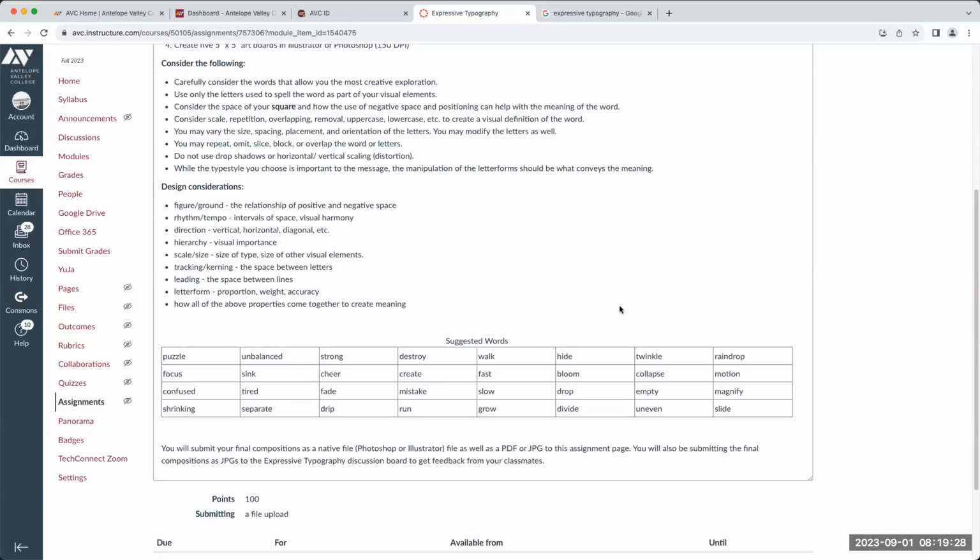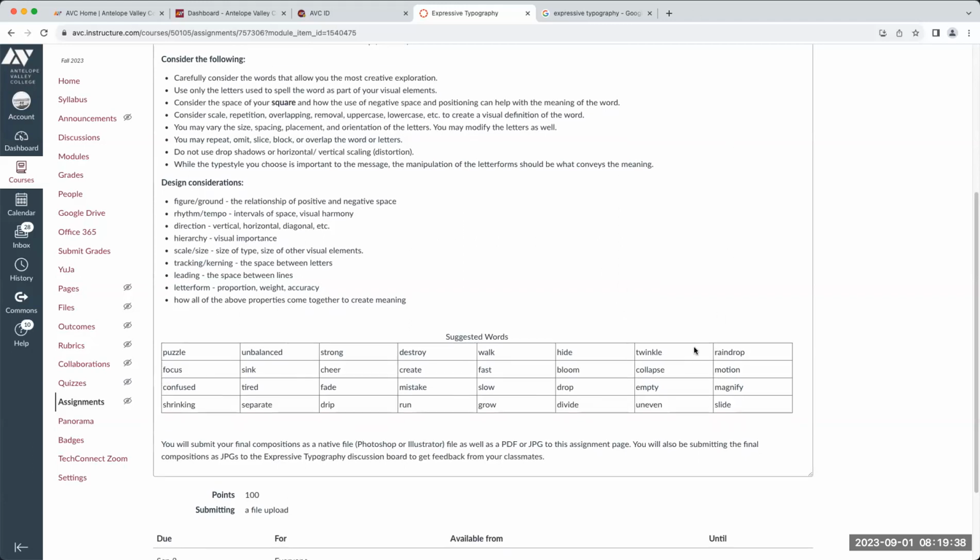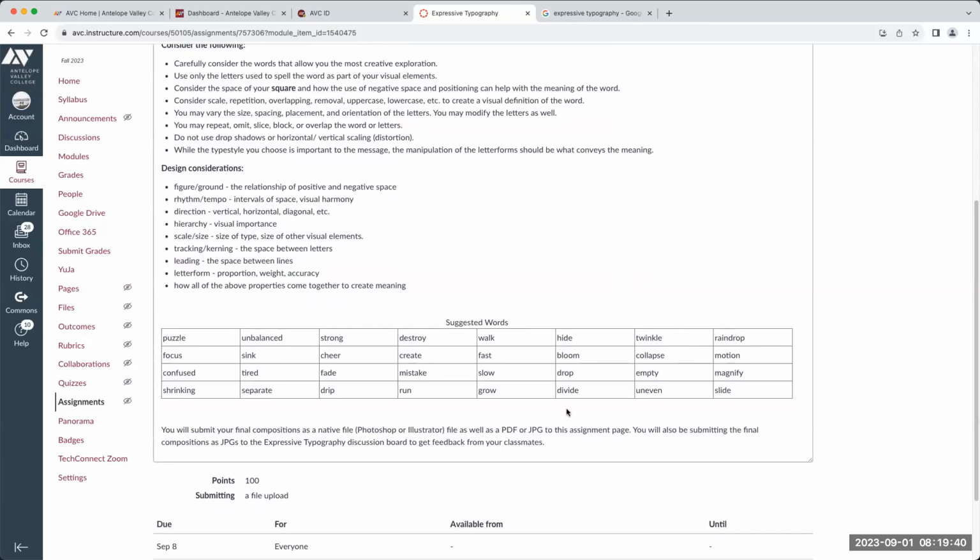So any general questions about this assignment? No? Okay. All right. So you're going to submit your final compositions as the native file, whether it's Photoshop or Illustrator. And then I want a PDF of it as well. And then the JPEG you're going to submit to the discussion board. Okay.